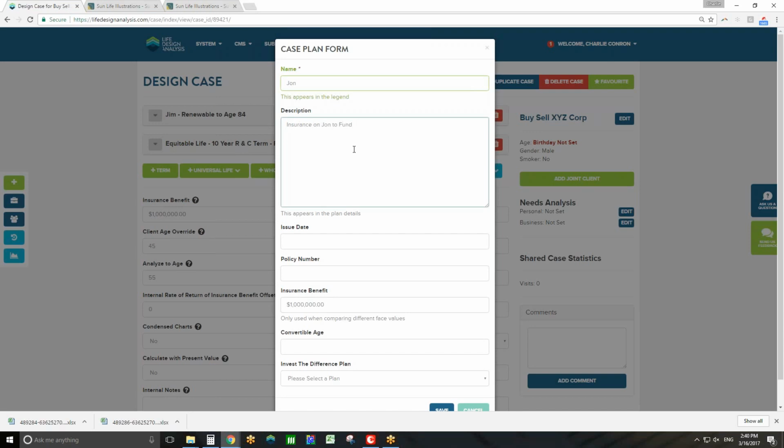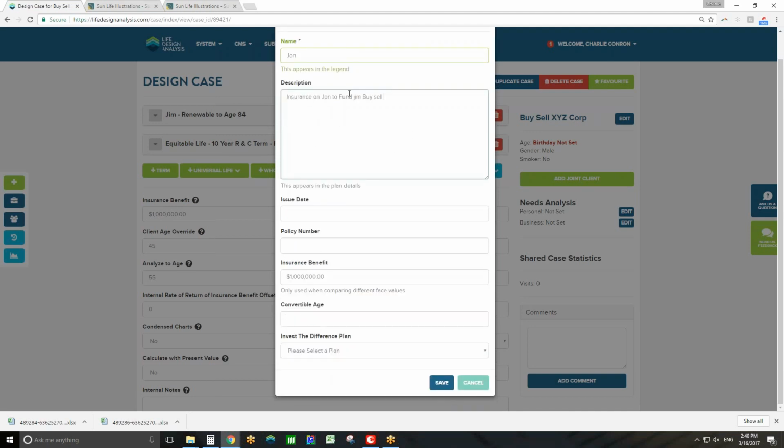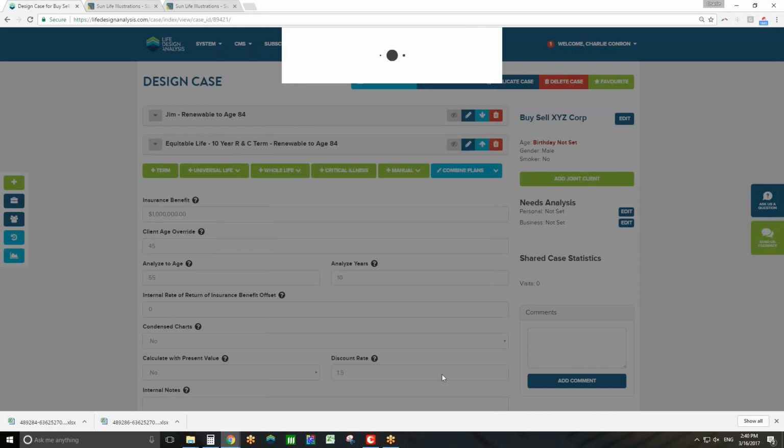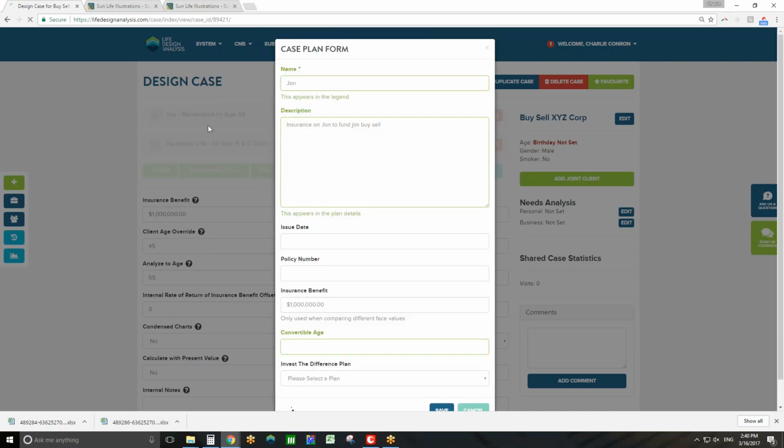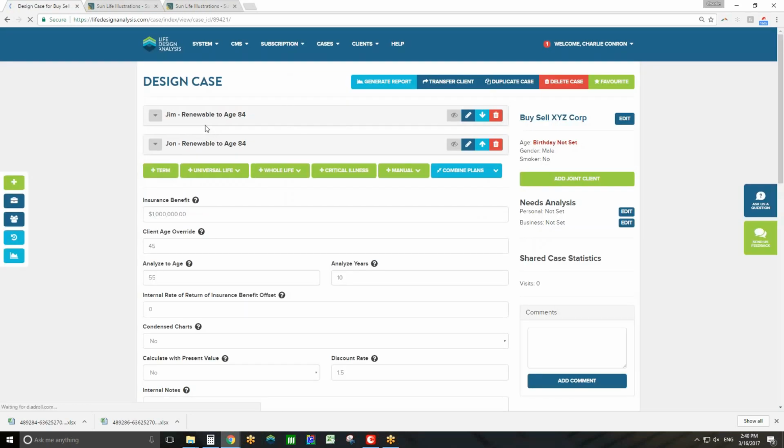on John to fund Jim by. Feel free to make better notes. I'm notoriously bad for adding capitals in the middle of my sentences. I think it comes from coding. And I'll say save. Now, once we've got the one product for both clients in there, what we want to do is, we've done the term search here, we can combine them.